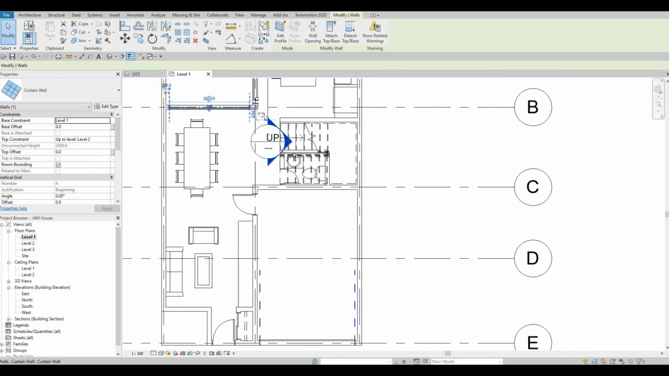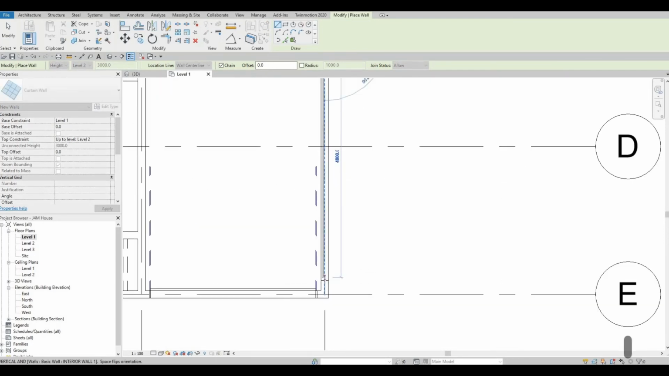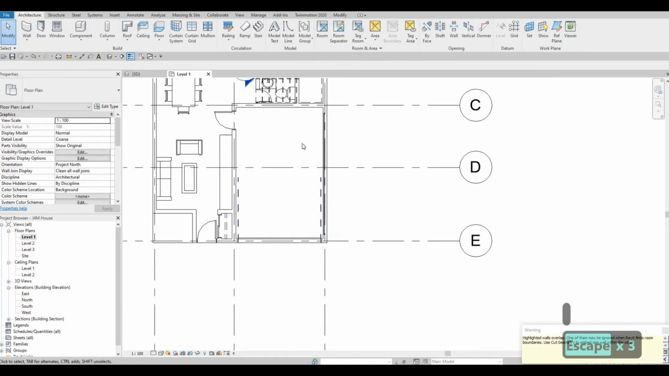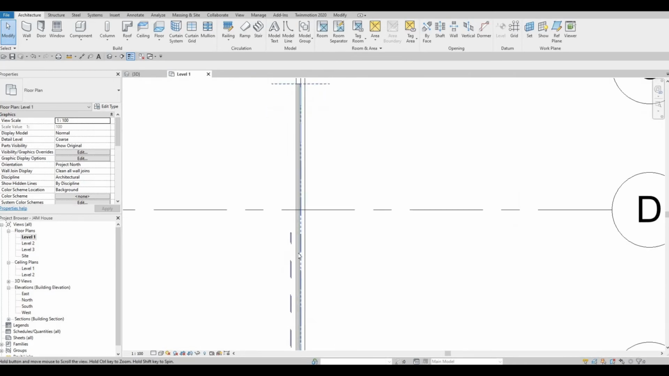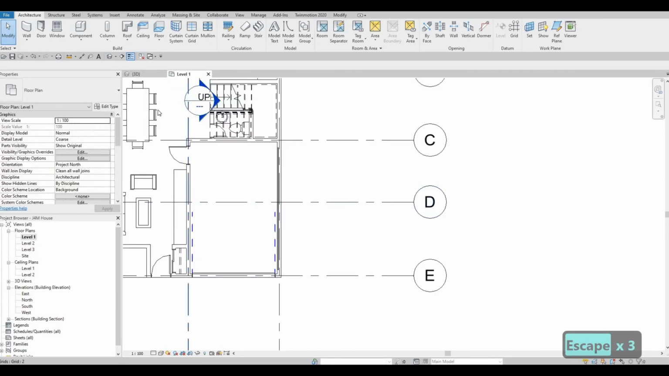At the same time, CS again, I want to add a window right here, and then spacebar only at the top portion of this, so that we have some spacing right here. We have some sunshine coming through the garage. So now let's go to 3D.